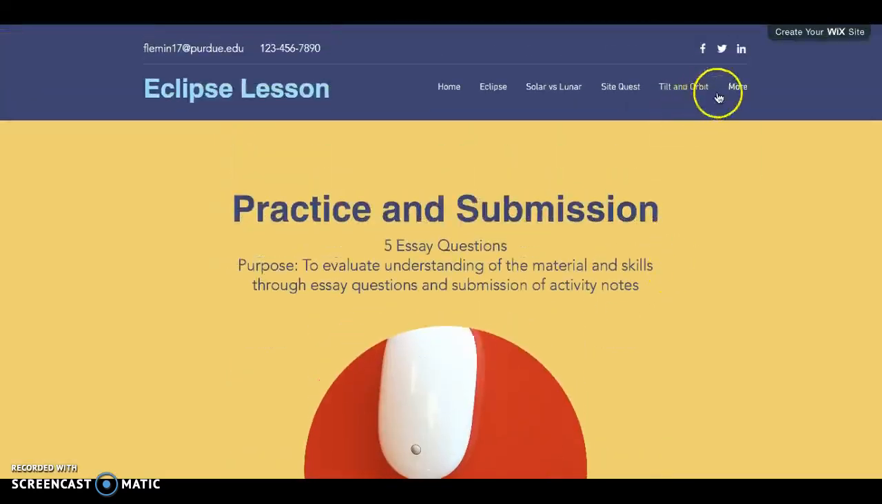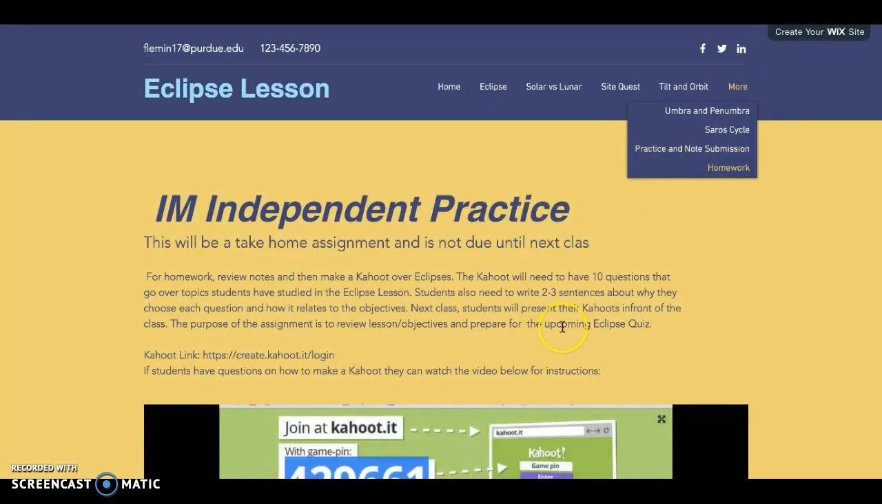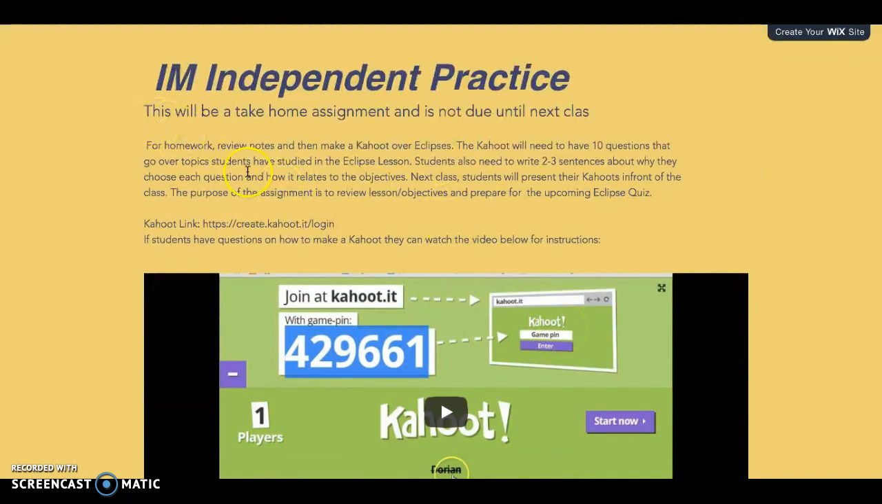And then finally, once you have completed everything, you do have homework over this lesson, which is making a Kahoot. So you can take those notes that you have submitted, and you will make 10 questions that you will present in front of the class, and the class will take, and we will go over each question. Hopefully it will help you prepare for the quiz.